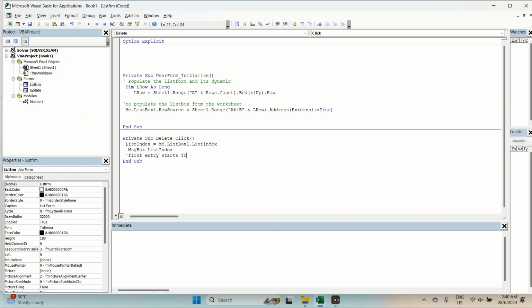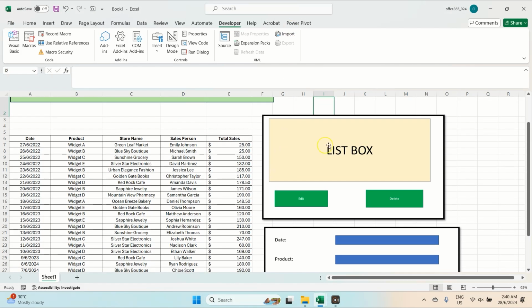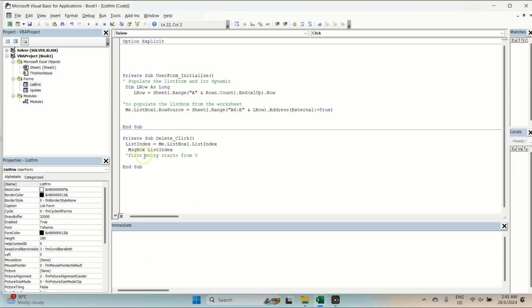And what we'll be doing is we'll be mapping this list index value to the worksheet. So if the first entry in the list box is 0, and the first entry here is 6, the difference is 6 minus 0. So the difference is 6. The second entry is number 1. The second entry here is number 7. 7 minus 1 is 6. So we are looking at a difference of 6. That is the mapping difference. Okay, so I hope you understand what I'm talking about, right?